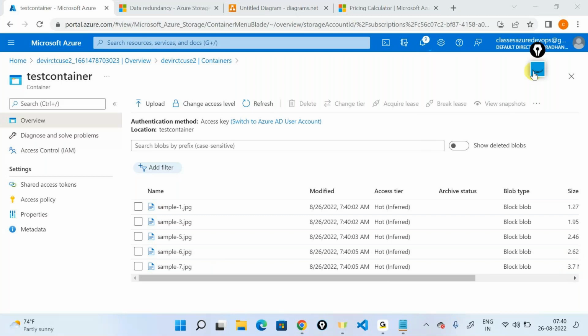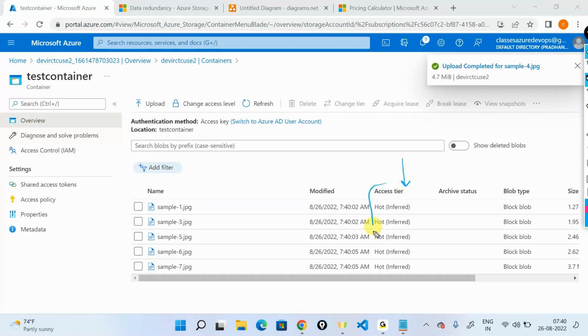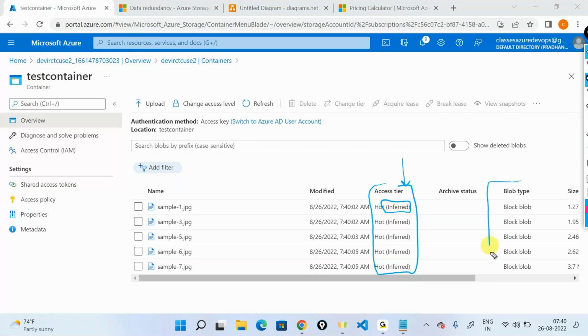And please observe this. It's uploading all these files into an access tier called what? Hot. Because your storage account is sitting in something known as hot. In the bracket, it has something called what? Inferred, meaning the storage account is sitting in hot. So I'm, let's say, inferring from the storage account and uploading these files. And the blob type that gets uploaded is called a block blob.